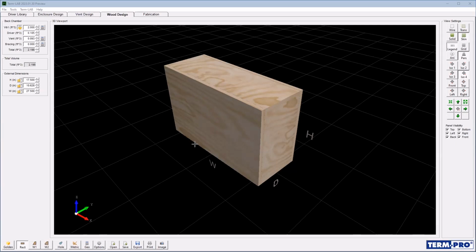But a lot of times when you're doing a sub box, the wavelengths are so long that you don't need to worry about standing waves inside of the enclosure. What you would typically do at this point is you would enter your critical dimensions and the program would calculate the unknown. So right now the defaults are 17.5 inches high by 10.6 inches deep by 27.5 inches wide. Let's just pretend for a moment that the maximum height we could use is 15 inches. So I'll enter 15 inches.